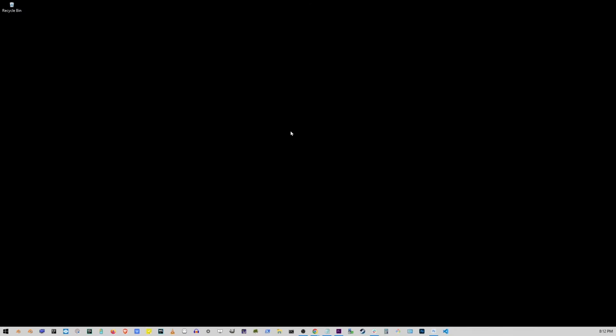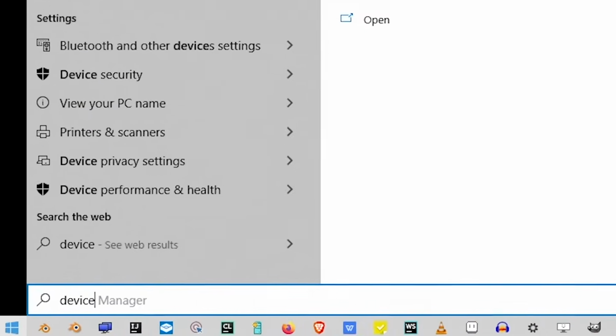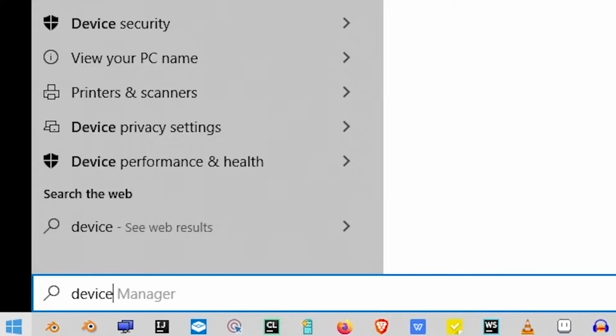If your mouse cursor has disappeared into the abyss on Windows 7, 10, or 11, I'm here to help. First, we can't use the mouse for this tutorial, so we're going to use the keyboard. Press the Windows key on your keyboard to open the Start button. Start typing Device Manager. You don't even have to finish typing it, just hit Enter.